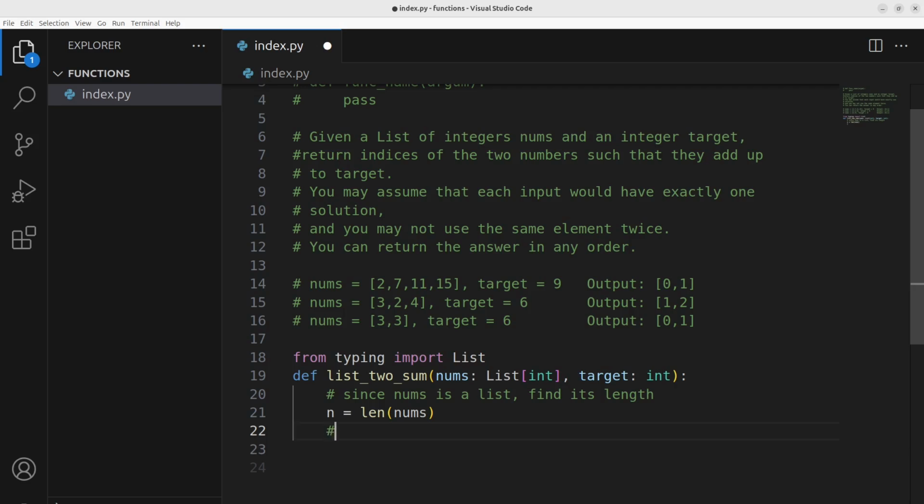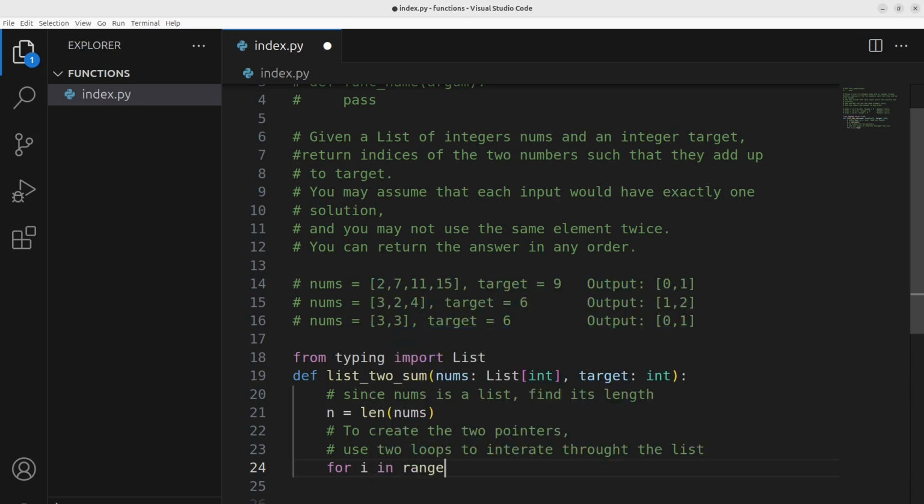Okay, so to create the pointers, use 2 loops to iterate through the list. We are going to use the range keyword we looked at. So for i in range, which range? What we want about our pointer is the first pointer should be pointing at the first element, like 2, all the way to 11, the second last. Then the second pointer should begin from 7 to the last.